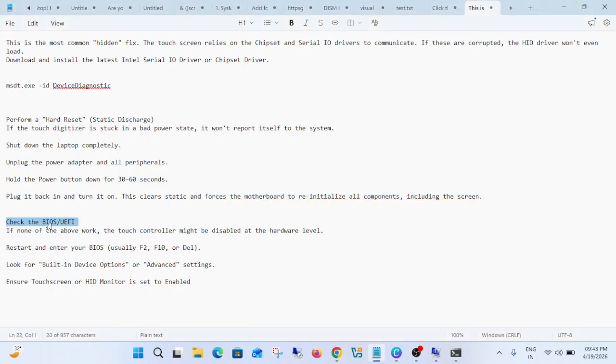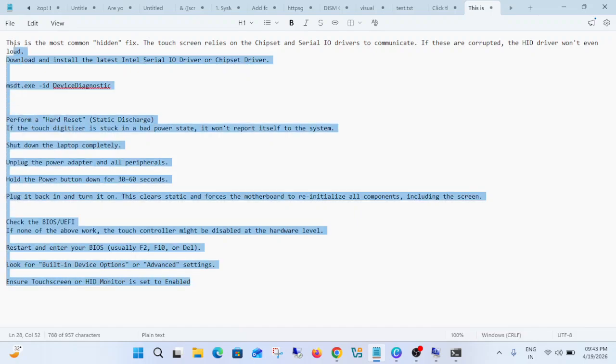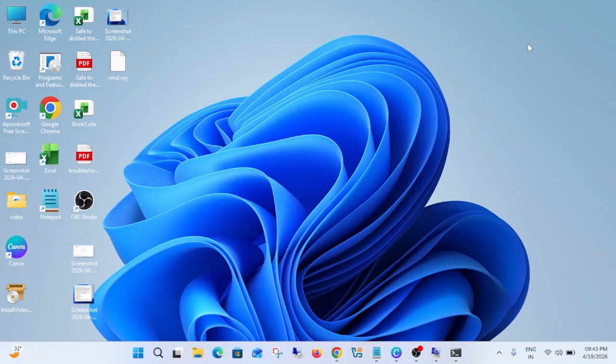Now the last option you have is to check your BIOS options. Boot your system into the BIOS. Usually it will be F2, F10 or Del key. Go to the advanced option and ensure the touch screen HID monitor is set to enabled on your system. If that is not enabled, it is not going to work with any steps. So make sure you follow all the steps here and your issue should be fixed.